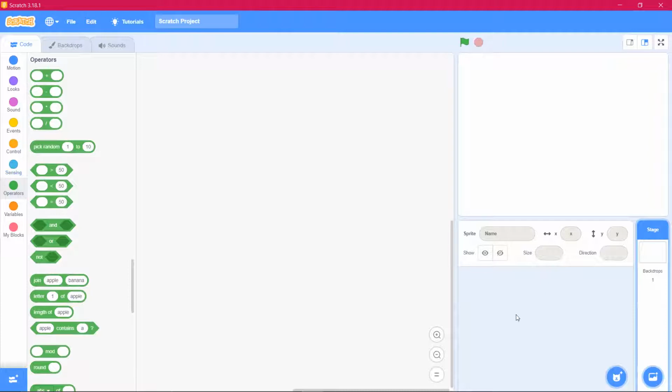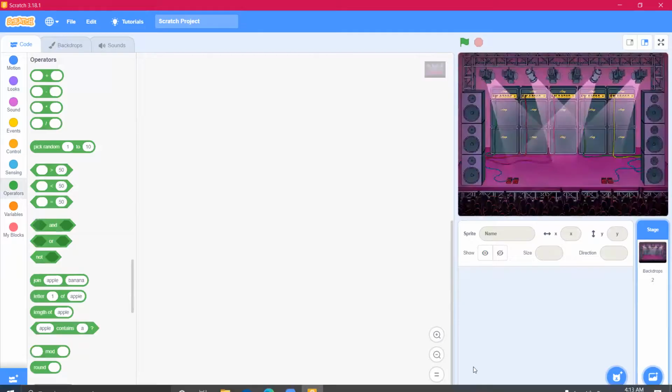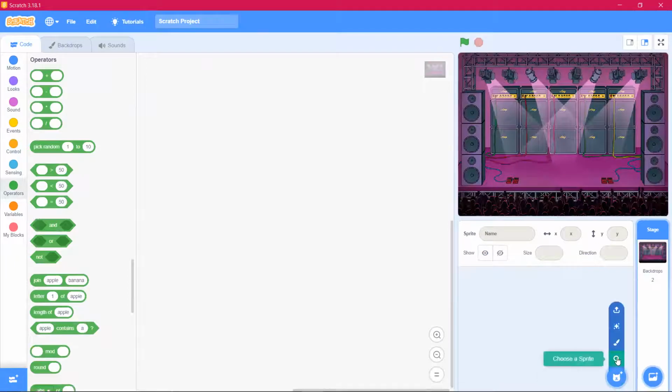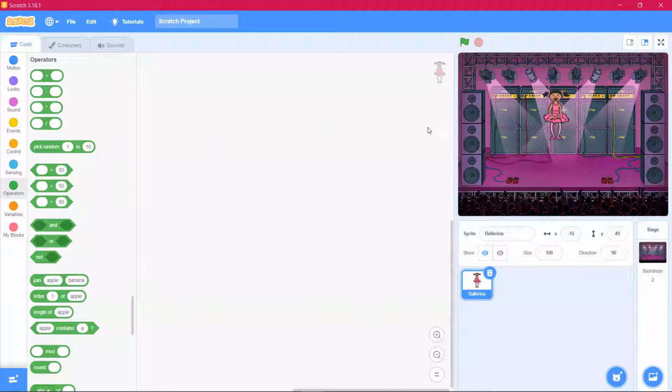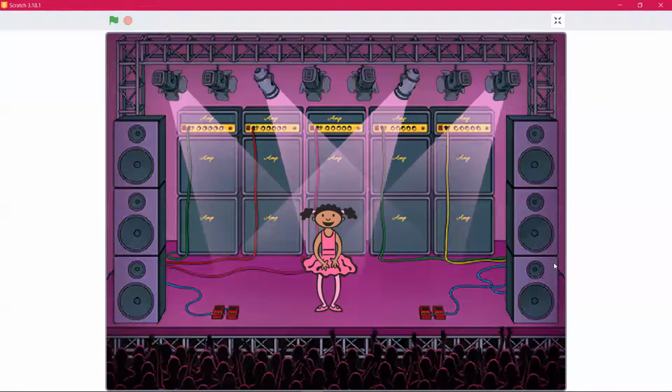Now, we'll create a very simple animation. Let's just see. I'm going to add a picture. Okay, so we got a cool backdrop here, and I will add a person here. Cool. I'm going to add a ballerina over here. Okay, and that's it. What do you think? Is this a good animation? Hmm.